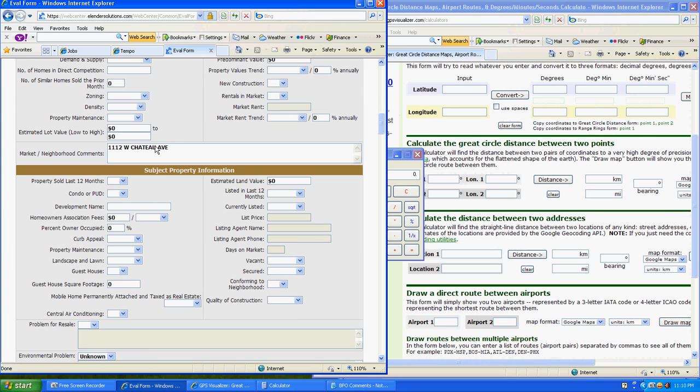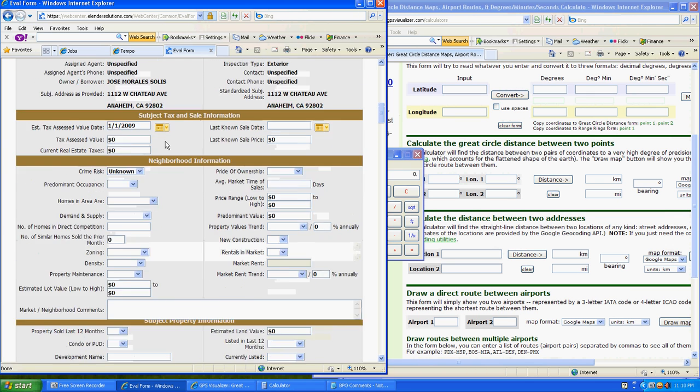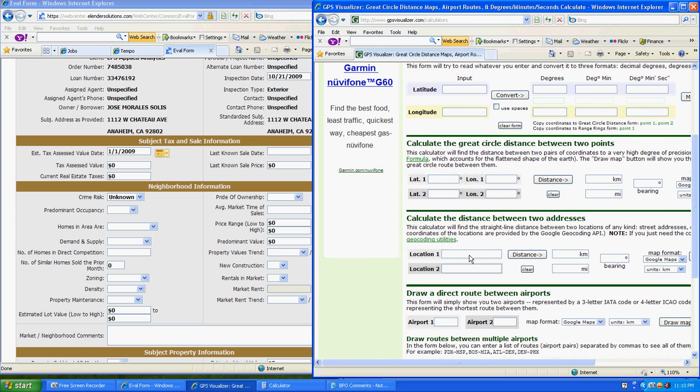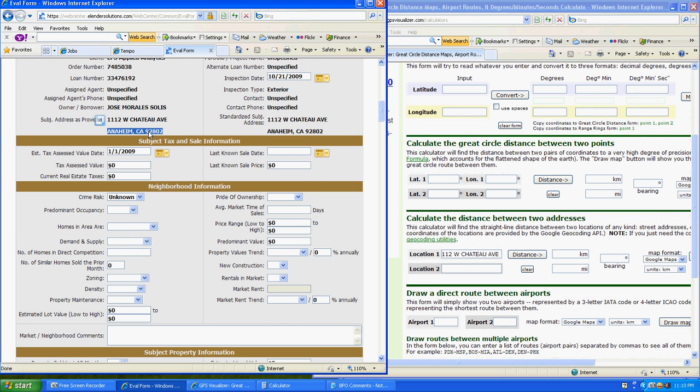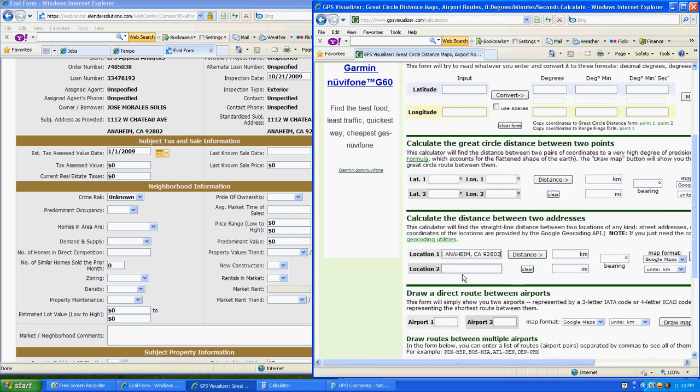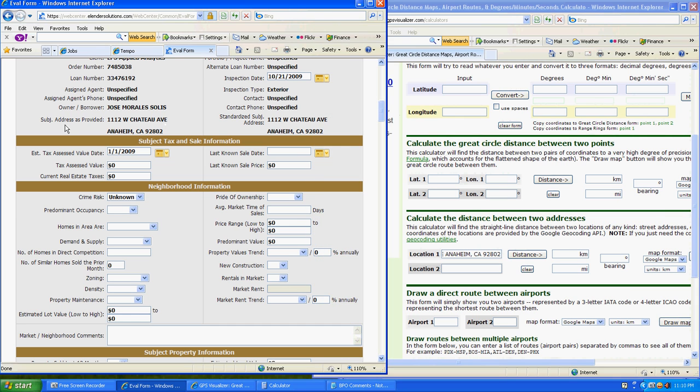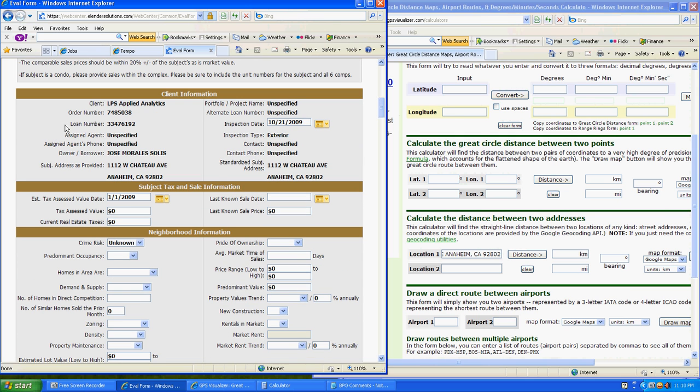Not only am I going to use that in the report, but I'm going to use it to, say, get distances. So I'm going to paste the address here, triple click, Control C, Control V again, paste there. You're going to use this a lot, and if you do it proficiently, it'll cut down on your BPO time.